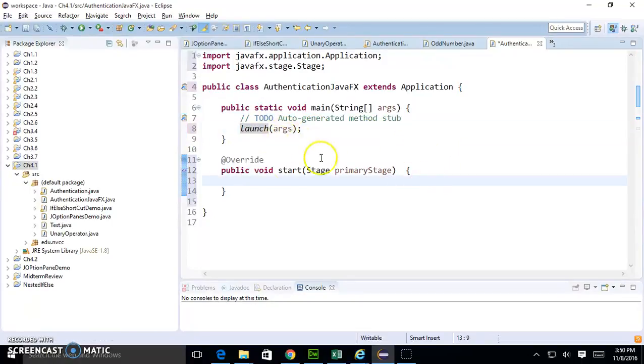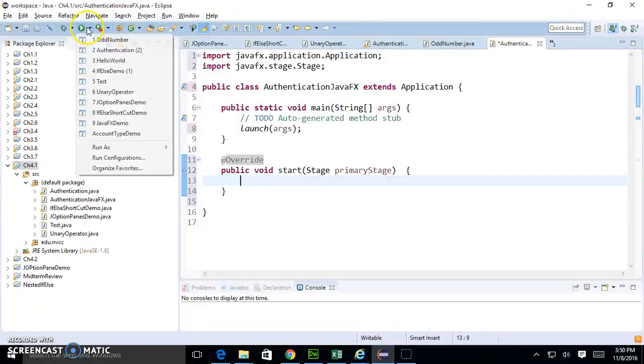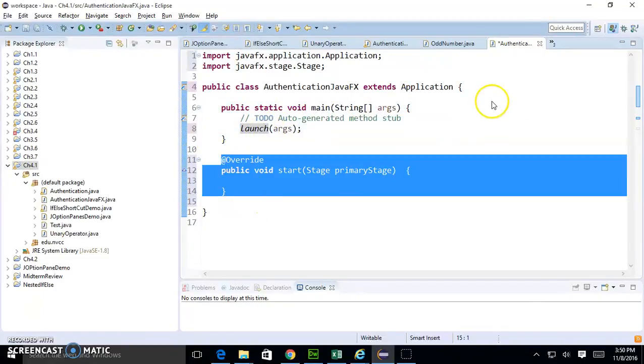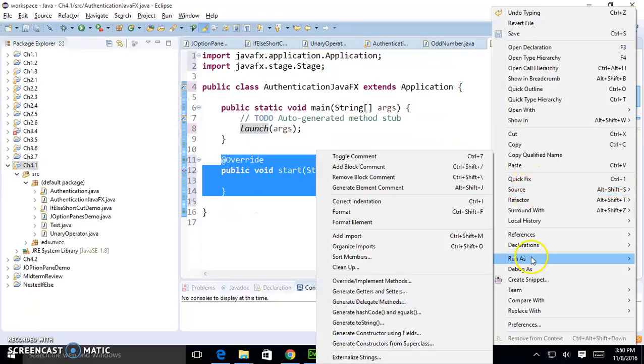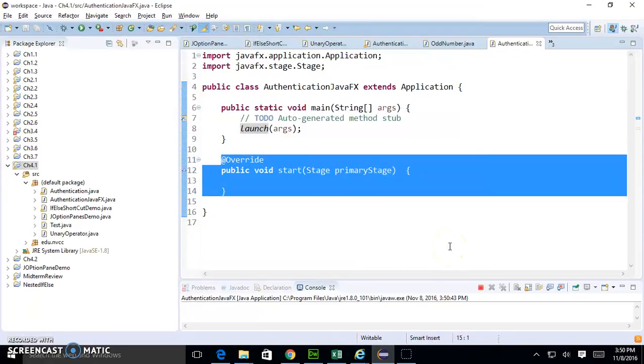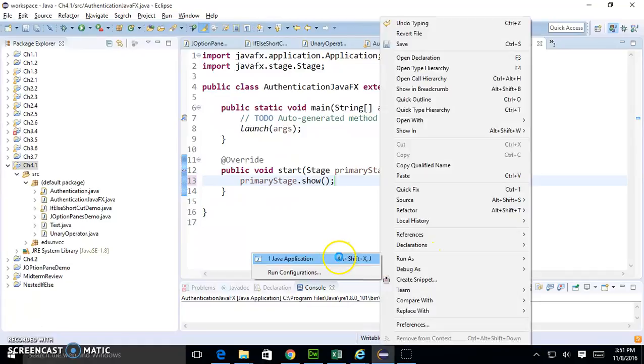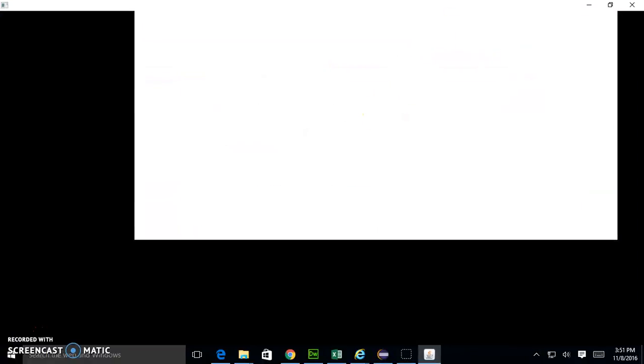Launch starts the application. When you click to run the application, technically it's going to call main, which calls launch, which calls start here. It should show a JavaFX application if we make it show. Now it's not showing, which we can fix by calling primaryStage.show. So that's the JavaFX window.